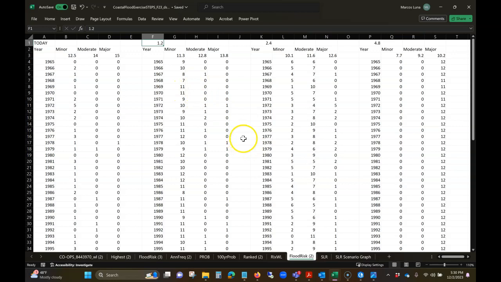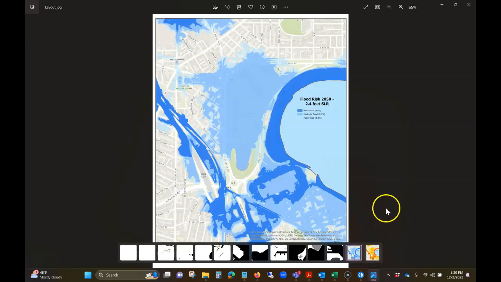So what we're after, I'll show you an example, is this. This is one of the scenarios looking at minor, moderate, and major flooding in the year 2050, assuming 2.4 feet of sea level rise. So the dark blue area, the minor flood, shows you areas that have an 81% chance of flooding in a given year. Essentially, what that's showing you is that these areas have the same probability as a minor flood today, but the reach of the flood is further given the sea level rise.